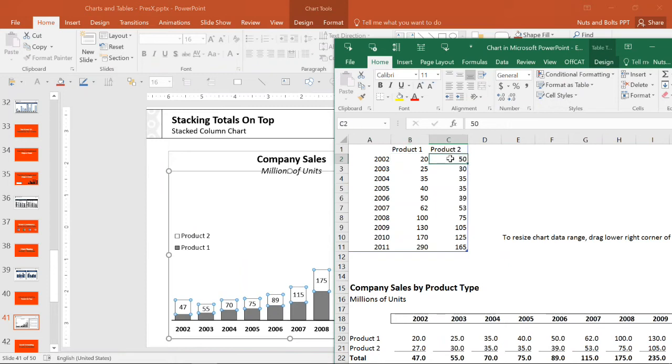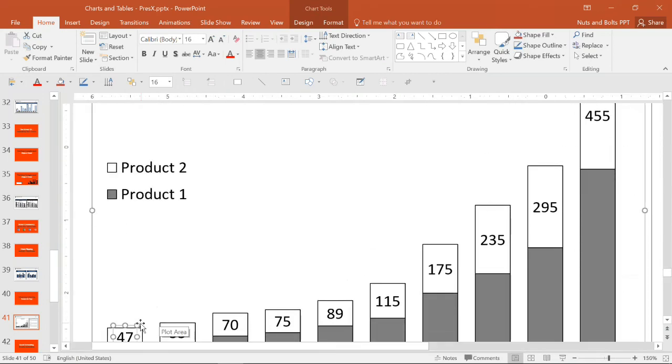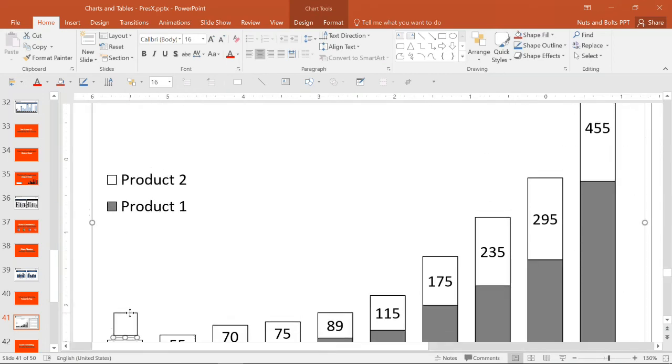Someone's either got out their calculator or did the Excel calculation down below. It's supposed to be 47 is the total. So they came into PowerPoint, they typed 47. And if I just zoom in, which I have to do in 2016, they did the 47, and then they just kind of put the data label up on top, right? And I see people do this all the time.